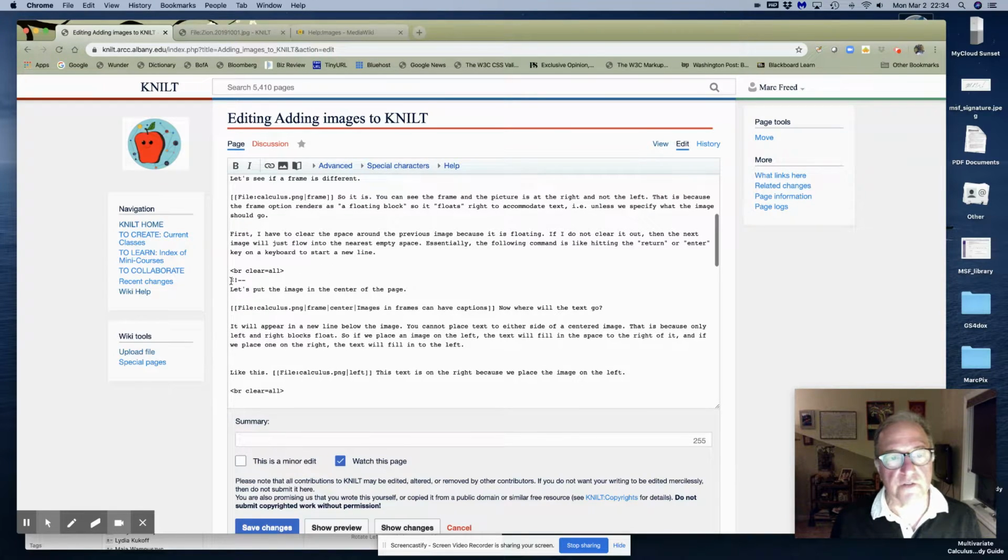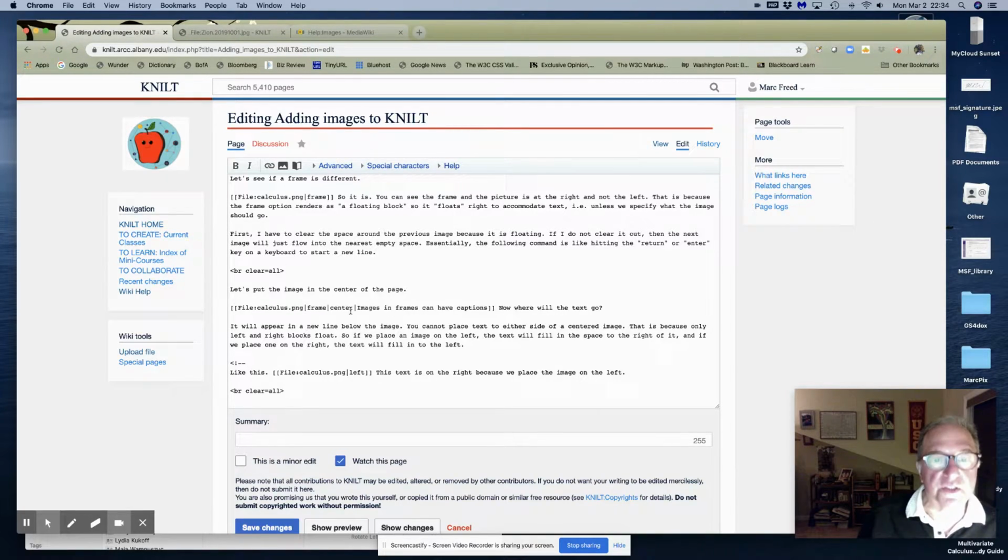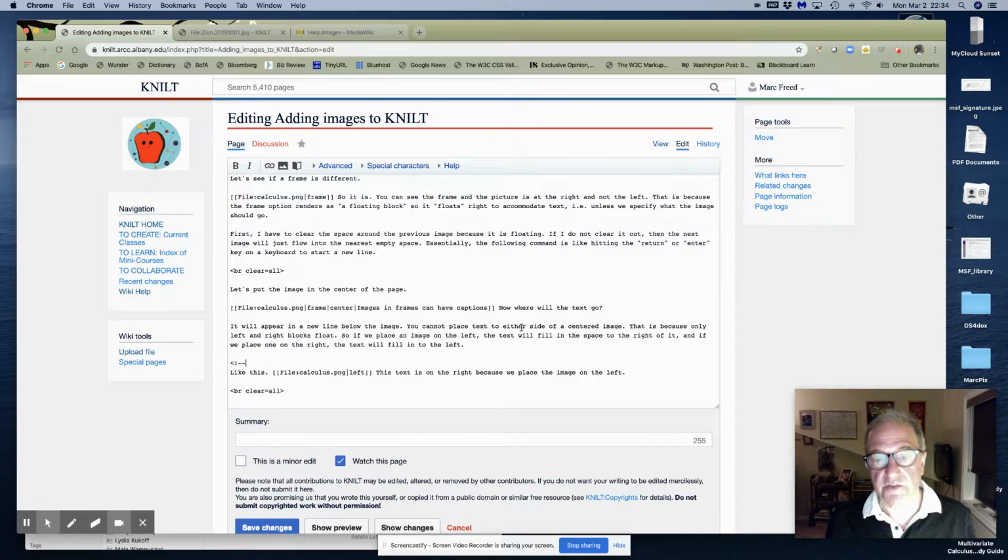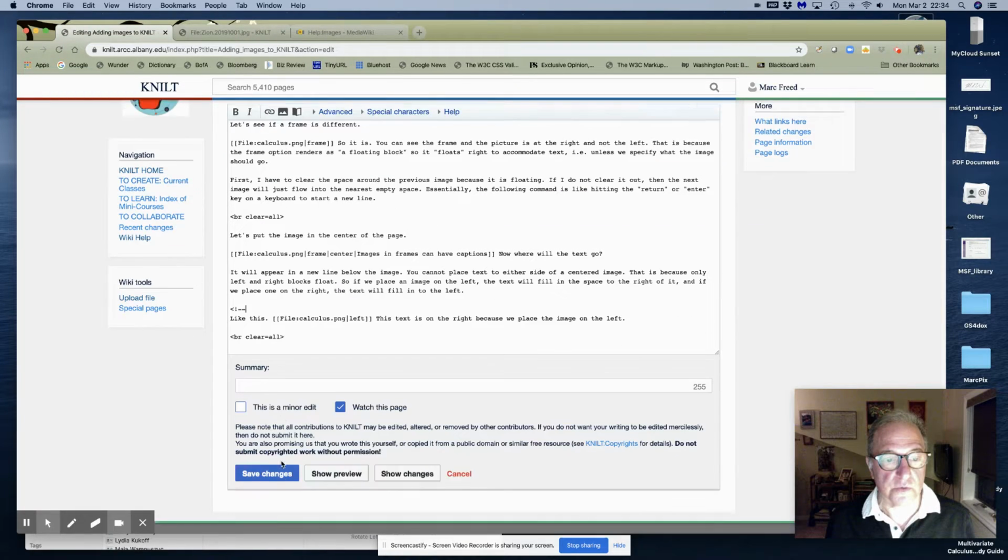But the frame doesn't have to float to the right. You can put it in the center. And the way you do that is you have, again, the image insertion command, double left bracket, file, calculus, PNG, pipe, frame, pipe, center. And I'm also going to add a caption because frames and thumbnails can accommodate captions, borders cannot. And then we have this bit of text, and let's just see where it goes when I hit save.